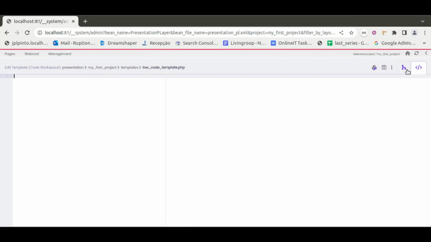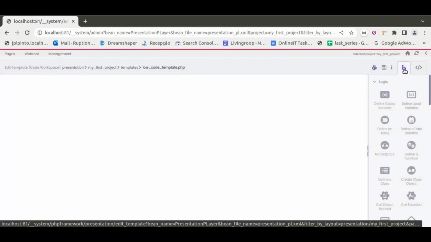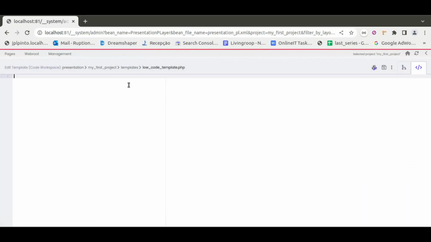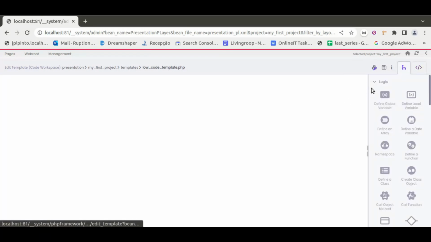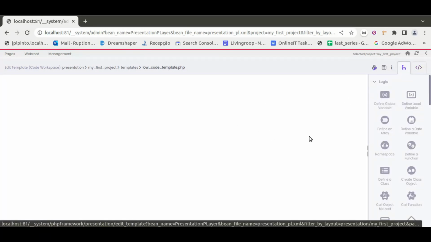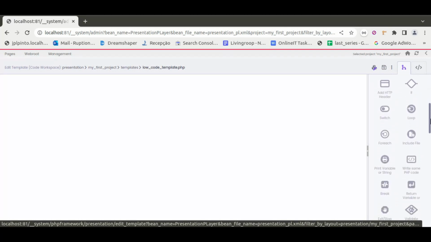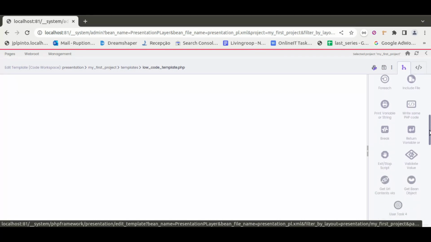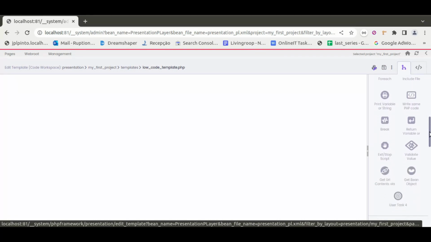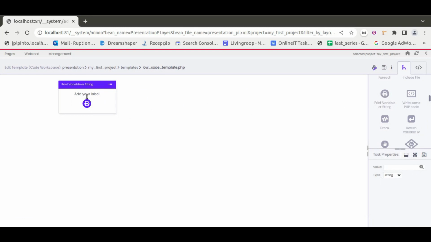And in here I have a place where I can type PHP code, or I have my low code. What I want to do here is very simple. I want to print a variable, and in order to print a variable I need to find my echo task. Let me see, where is it? It's here, print variable or string. So I just drag and drop it here.